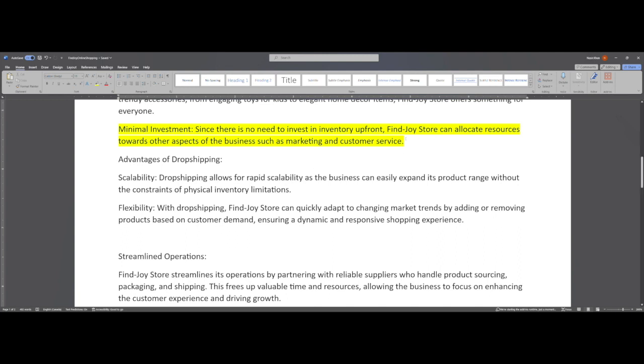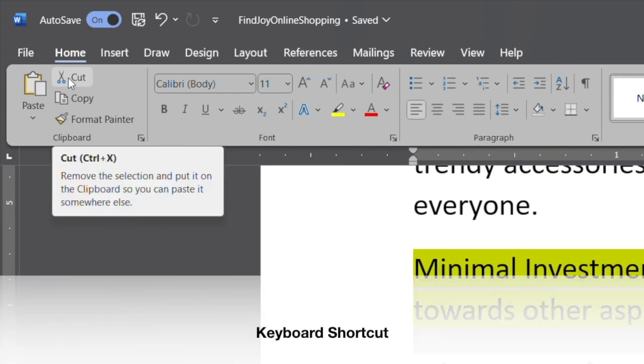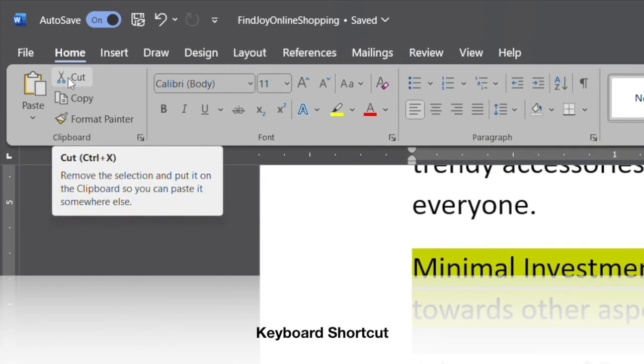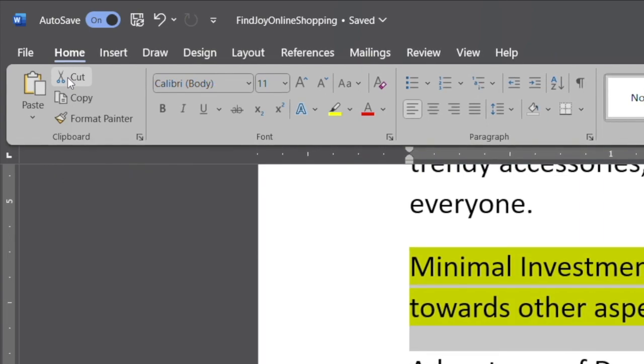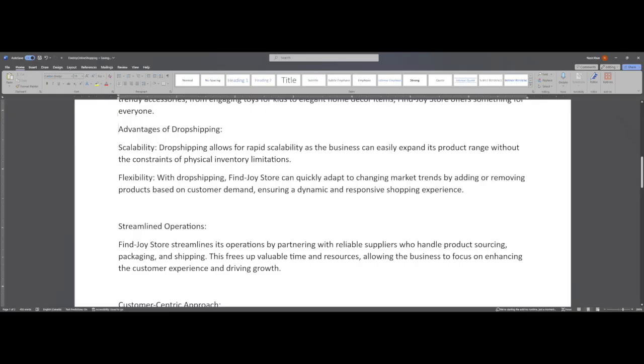Here I highlighted a text that we want to relocate. So just select this text, click on the cut button, which is the scissors option. Click that and it will disappear. No need to worry. Right now this text is residing in the clipboard.